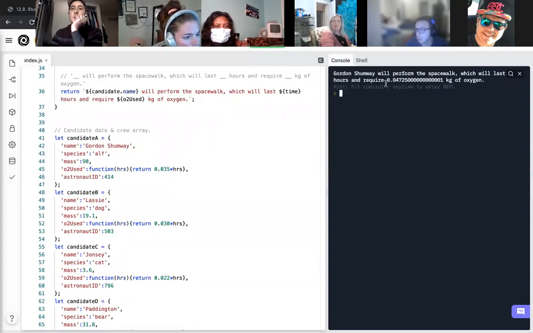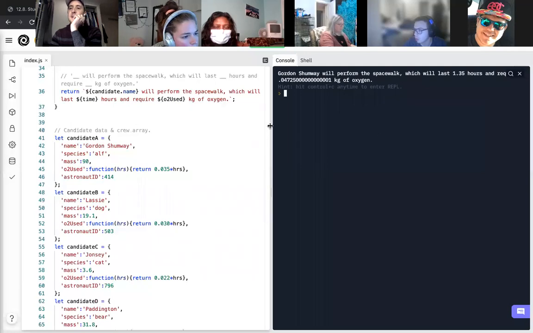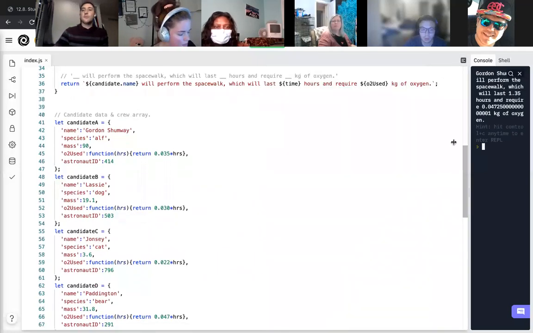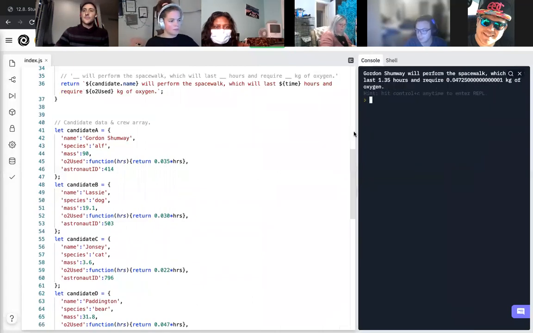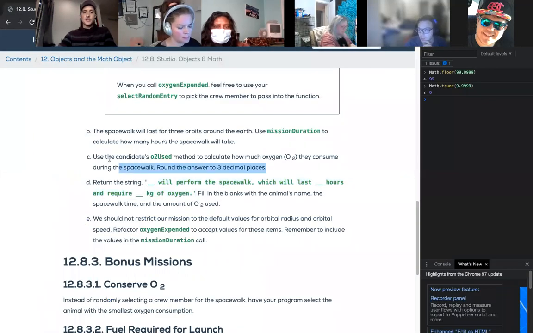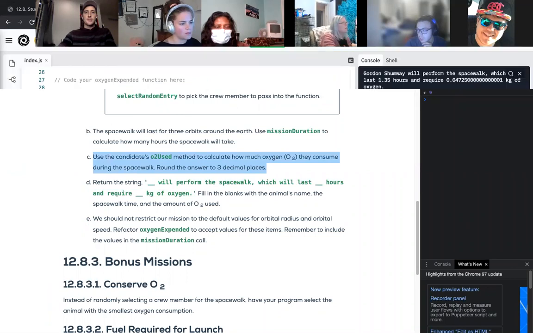So Gordon will perform the spacewalk, which will last 1.35 hours and require 0.0472, 0.04725, etc. kilograms of oxygen. Oh, but that is one thing we needed. That's why it doesn't look so pretty. That's why we always copy this stuff. We need to round to 3 decimal places. So that's one thing I'm missing here.